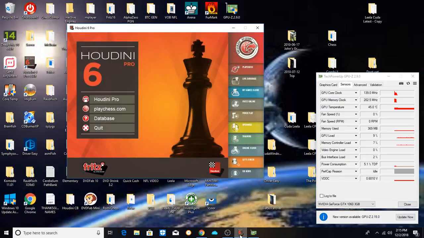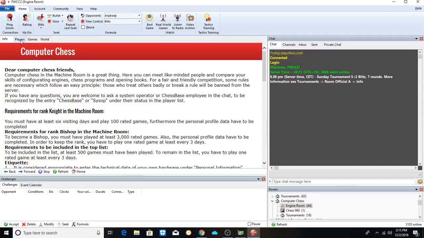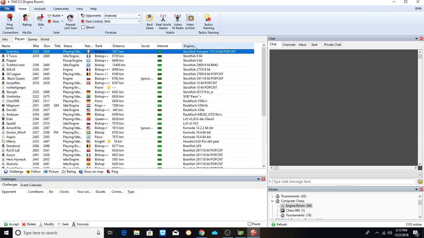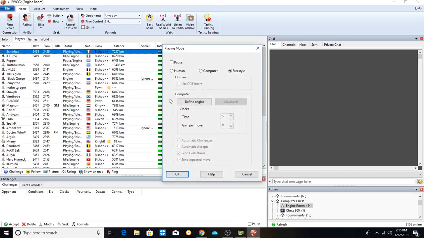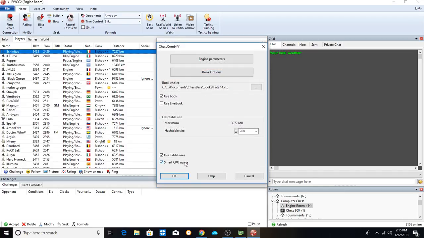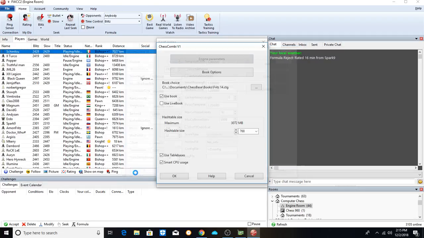Okay, so we go here, go to playchess. Like I said, it's been playing satisfactorily, not really that great. So define engine. Chess COMBI here. Open. I'm using the book. The threads don't really matter. This is GPU oriented, so threads 4. Slow mover. So this is Leela.